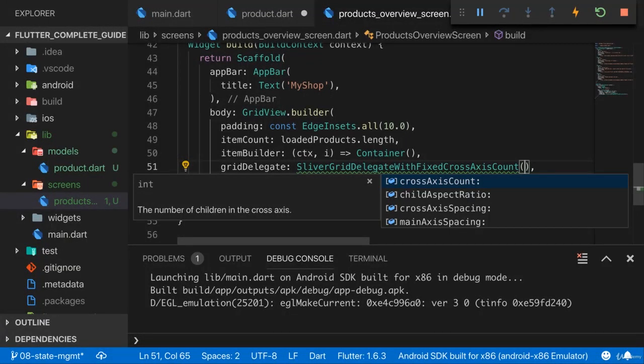The alternative would be the sliver grid delegate with fixed extent, which we used earlier in the course, where we can define how wide every grid item should be, and it will then create as many columns as it can for the given device size. It simply depends on your app requirements what you want. I simply want to show both, and therefore here I'll not set a fixed width of all the grid items, but instead say I want to have at least a certain amount of grid items on the screen.